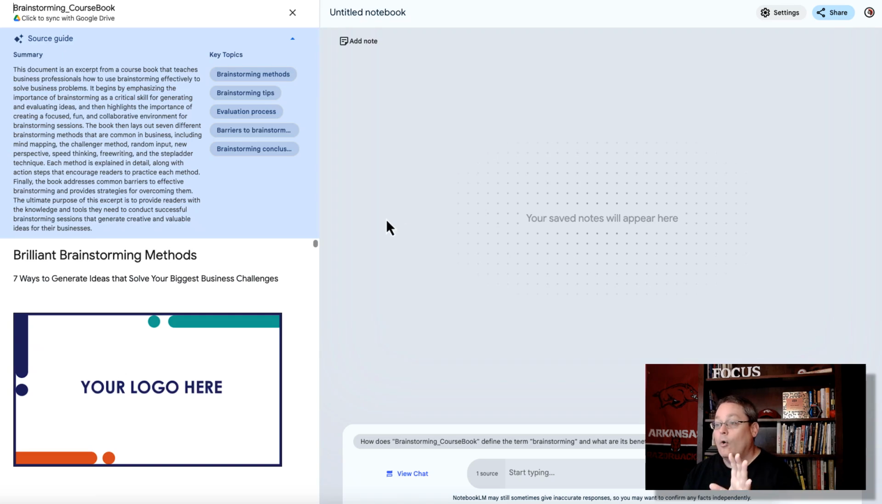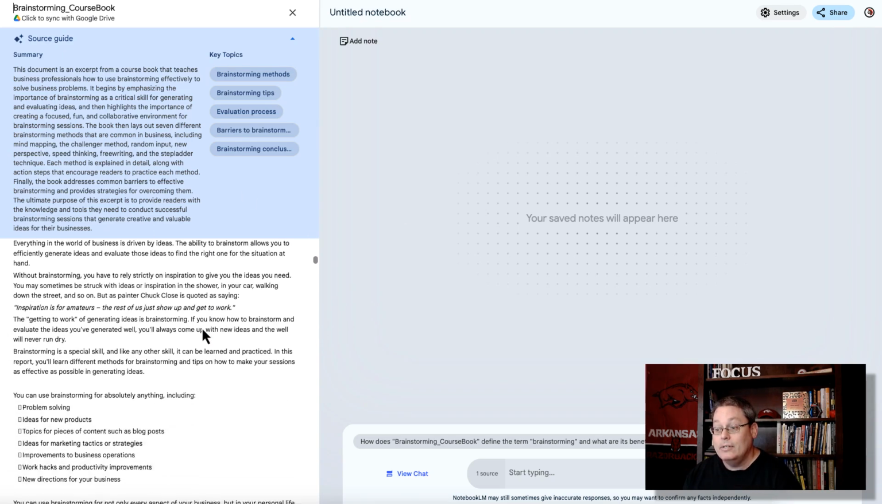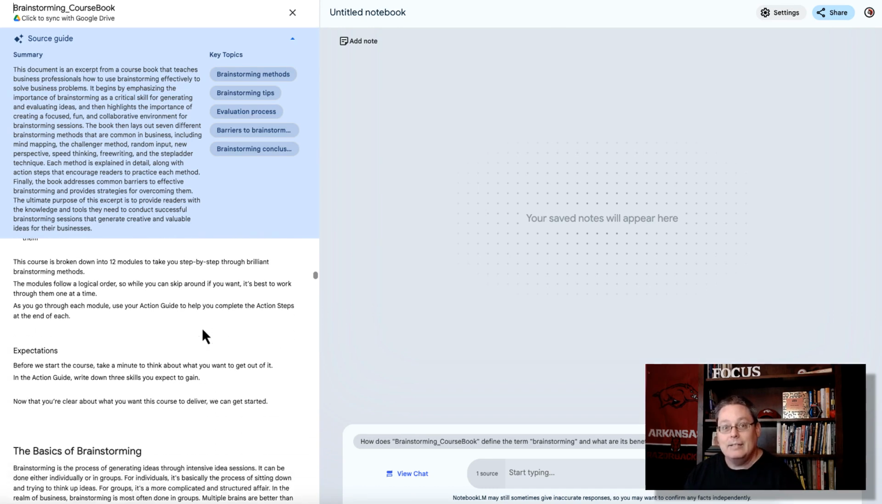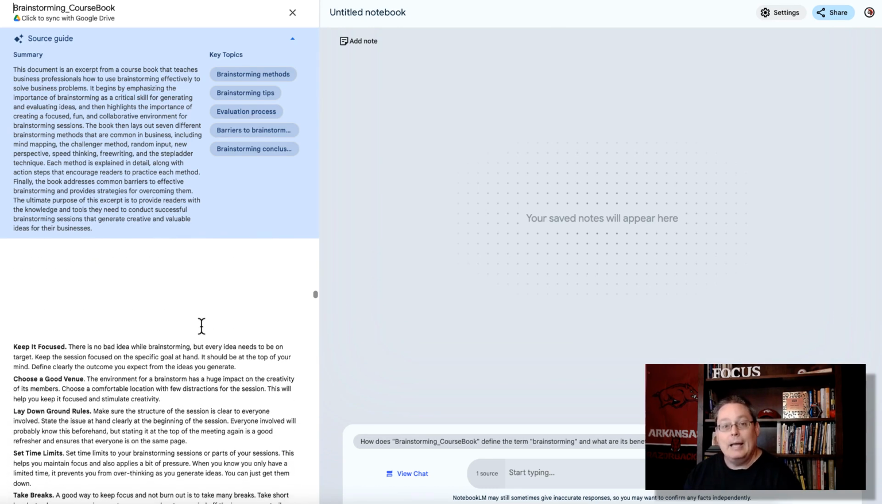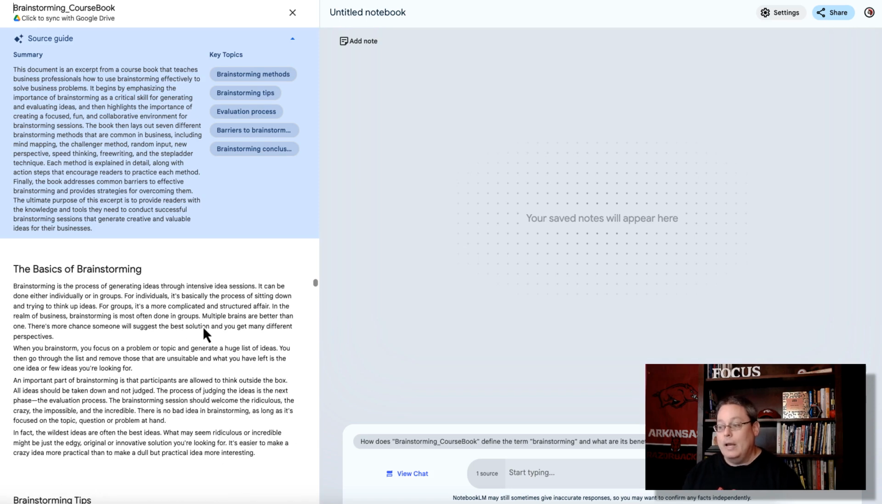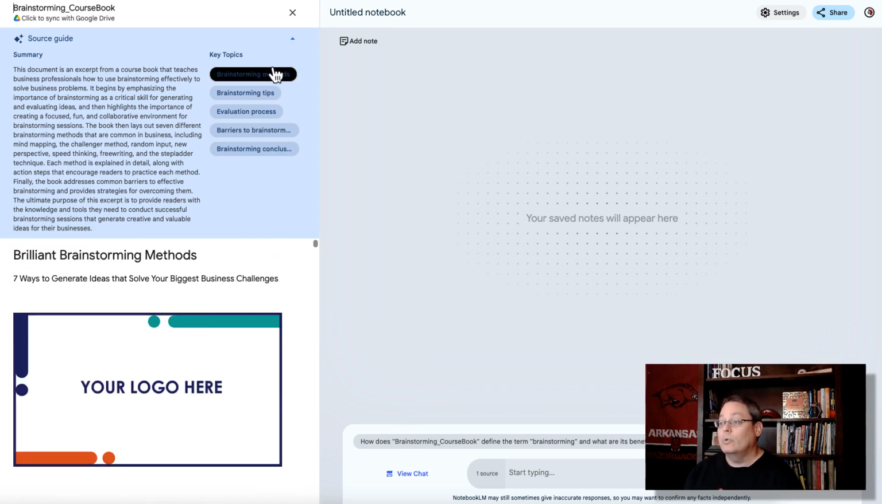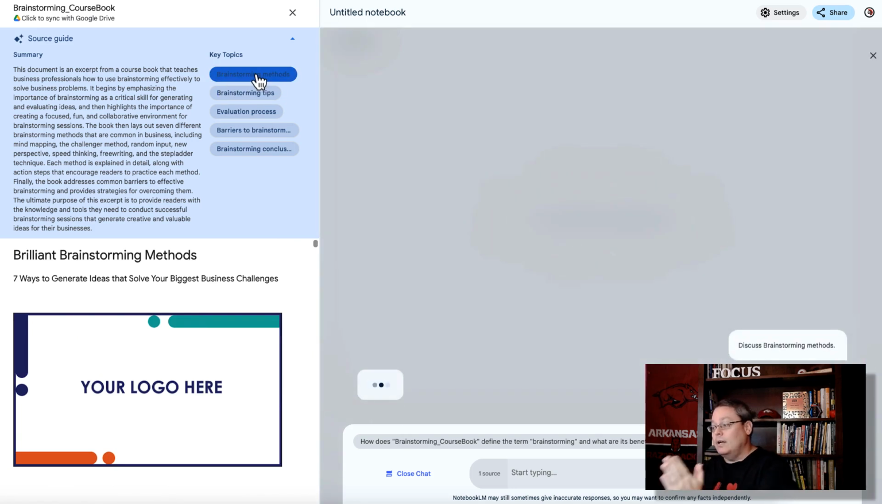So you take that over to NotebookLM, you load that up. You can see here, this is the source. I purchased a license to this. It is now mine to use to create my own information product. I simply first want to start by understanding the key topics. So I'm going to click on Discuss Brainstorming Methods right here. It's not even a prompt.